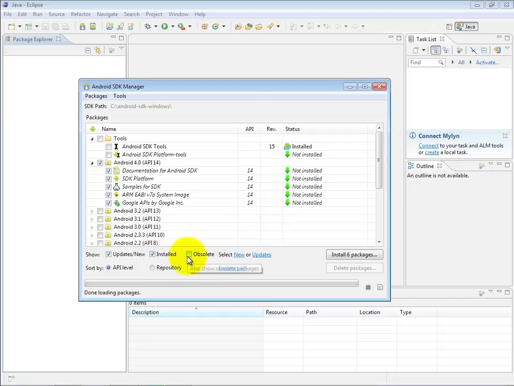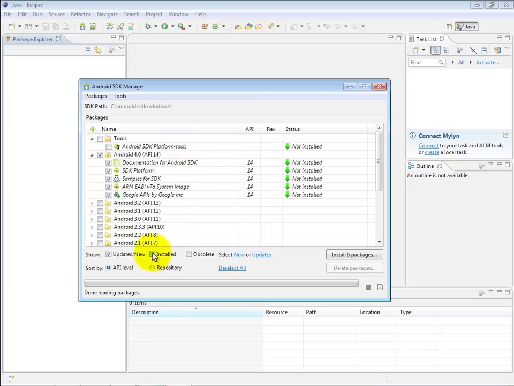We can even check off obsolete, and it will show us Android platforms that are not supposed to be used anymore. Now, I'm going to uncheck installed because we don't really care at this point about the SDK tools. We've already installed those. So I'm going to uncheck that, and you can see that that one option went away. By default, it's already pre-checked for me everything that has to do with Android 4.0.